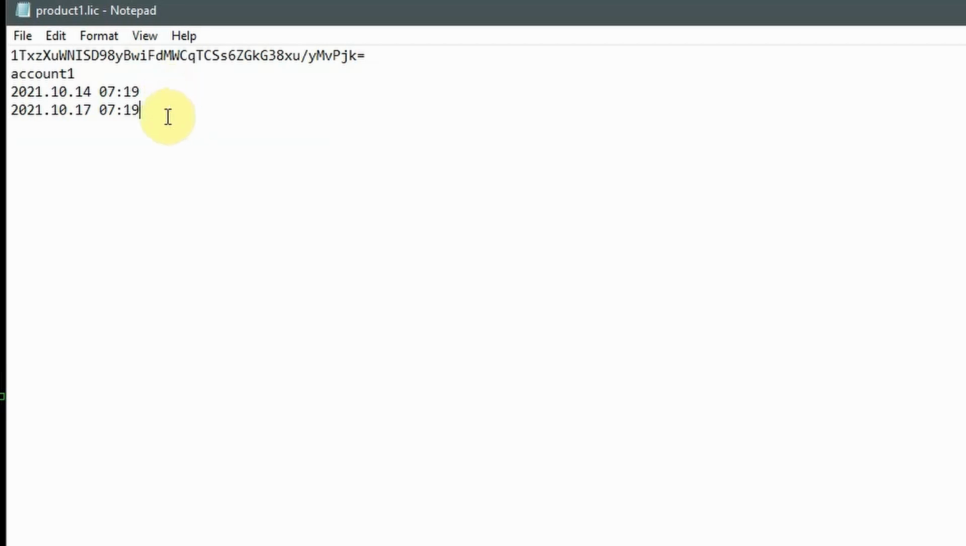I've chosen 3 pieces of information. There's an account number, which will change from account 1 when I actually run, and it will be replaced with the actual account number that I'm using. There's an expiry date, and I've added this grace period. So you can see I'm expiring on the 14th of October 2021, and I've got a grace period until the 17th of October 21.